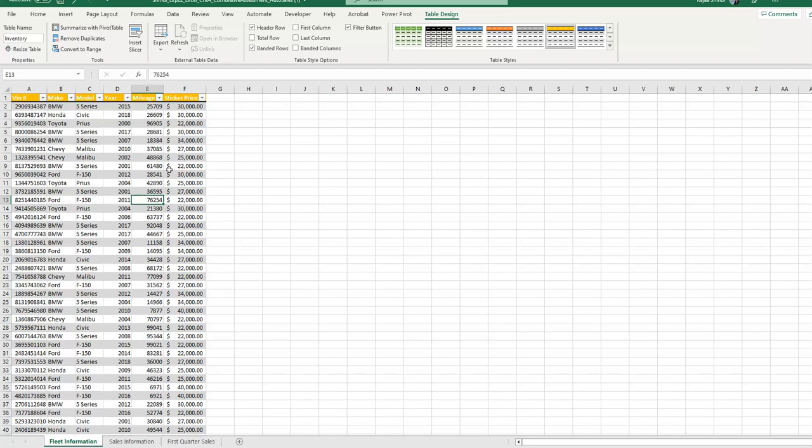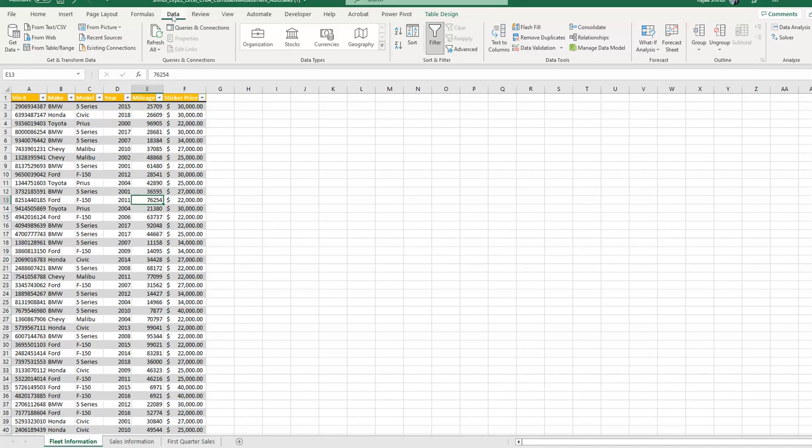Also, once it's a table, it's one structure I can apply other tools to, such as in the table design, as you can see, there are multiple features and tools that we can use. Some of it is like showing the total, eventually we're going to do that. You can summarize and all that. But under the data tab here, you also have tools that we can apply on the data structure.